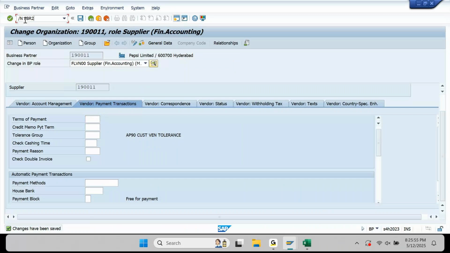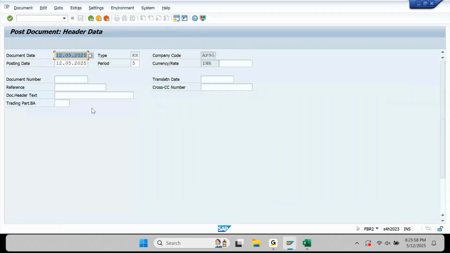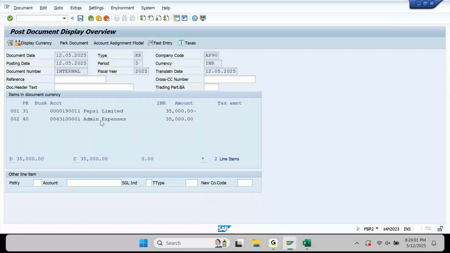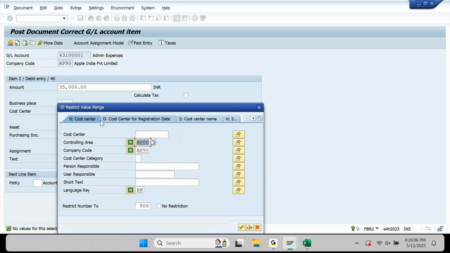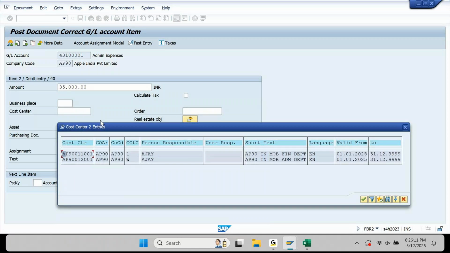FBR2 one more time. Document number, enter, change this one, open. I have to change the cost center to get a different profit center. Is this the different profit center? No, both have the same profit center. Both are mobile only, right? The number range is different. Sorry, I got confused. Right. Now we have the same profit center.